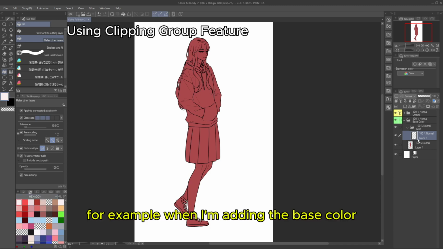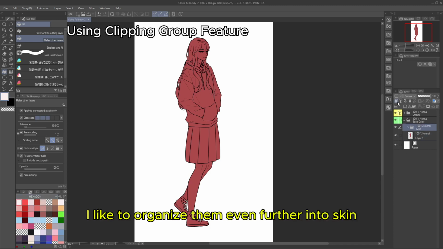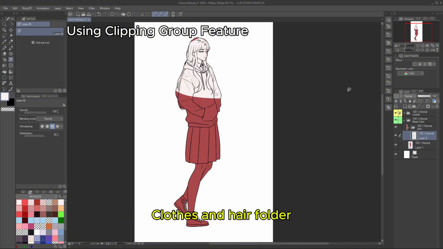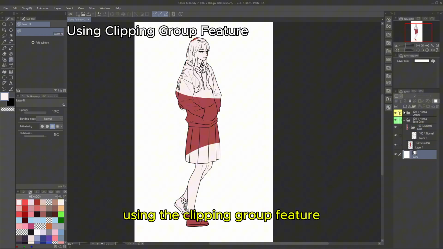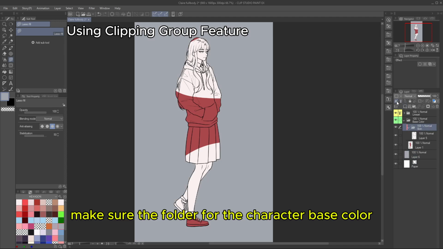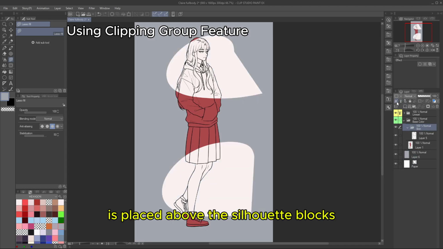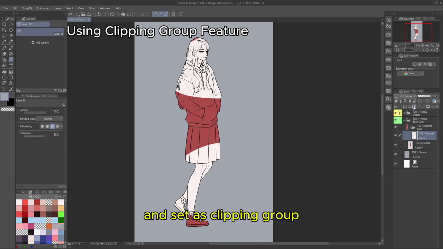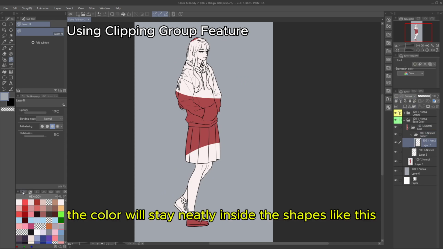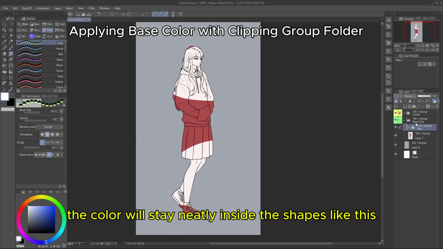For example, when I'm adding the base color, I like to organize it even further into skin, clothes, and hair folders using the clipping group feature. Make sure the folder for the character base color is placed above the silhouette blocks and set as a clipping group. That way, the color will stay neatly inside the shapes like this.